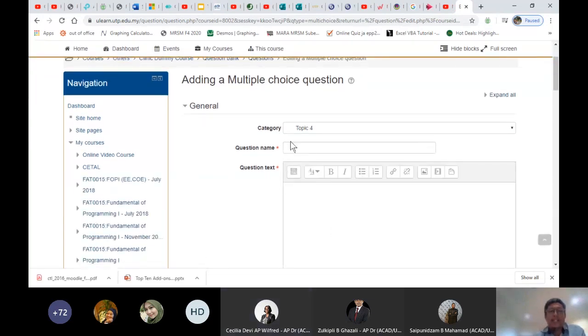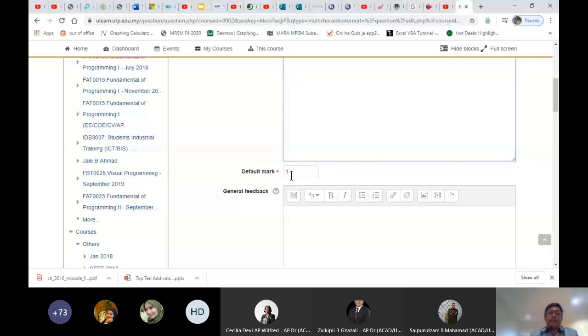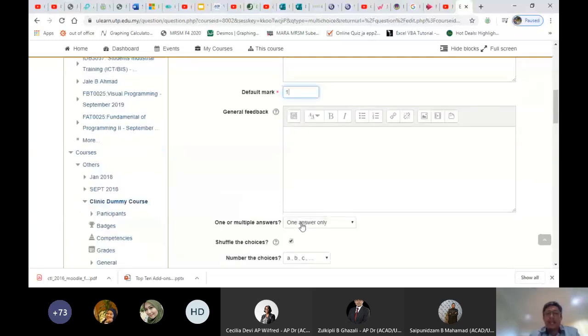Okay. Question name, you can just put any name. For example, this one under topic 4, I just normally put T4. This one is MCQ, the first question. What is the sum of 4 and 5? Okay. So you can set any default mark if you wish. So normally you just put 1, because later you can change it by editing.